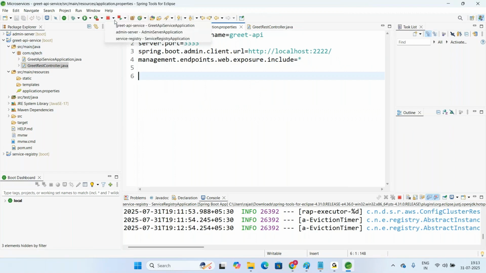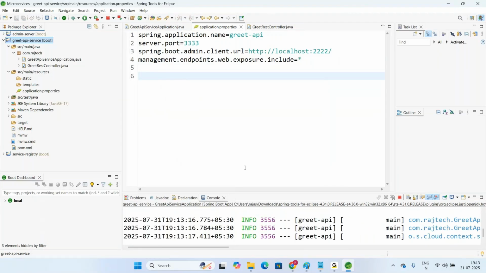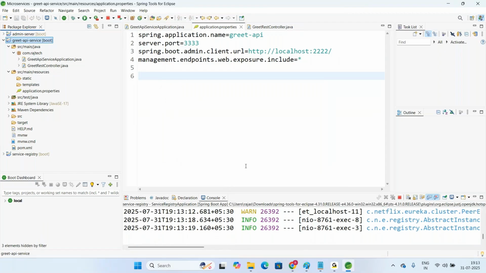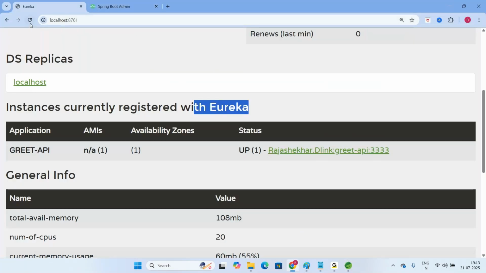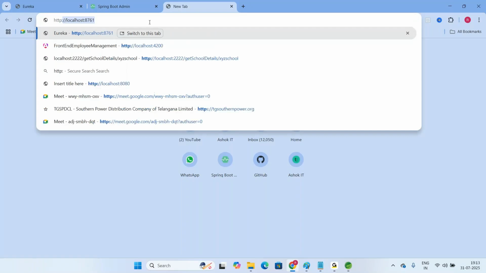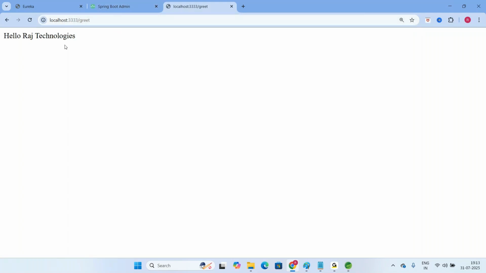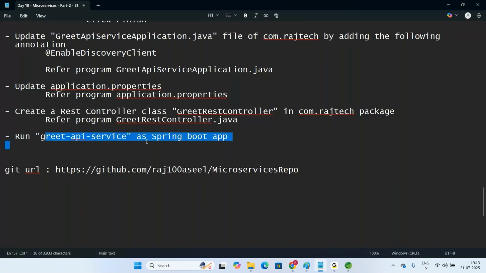Now let me run this project. Let me stop this and rerun. Now open the browser to check whether your API is working or not. http://localhost:3333/greet. Now see, we are getting the result here. It's giving the response back to us. We can even test it using Postman also. Anything is fine. So we have done the Greet service up to now.